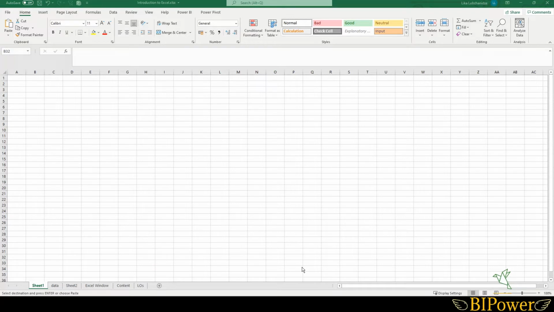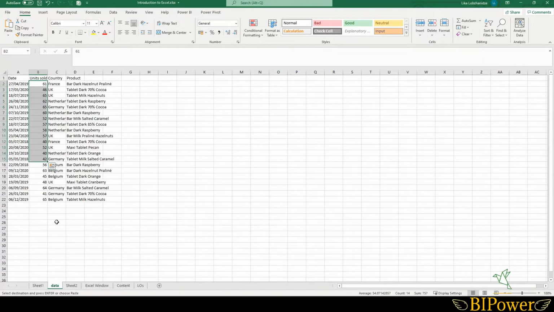At the bottom of the window, there is the status bar. The status bar shows different information at different times. It depends on what you selected on your worksheet. For example, if I have data here and I select some of the cells, then it shows the count. If I select the numbers, it will show the average, count, and sum.